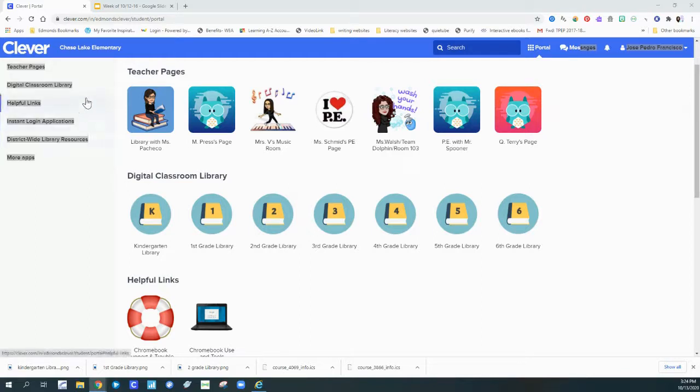In your Clever page, on the main page, which is also known as the portal that takes you to all your different pages, there is also a digital classroom library. And they have it divided for kindergarten, first grade, second grade, all the way up to sixth grade. Your teacher knows your reading level and will advise you which library is best for you.